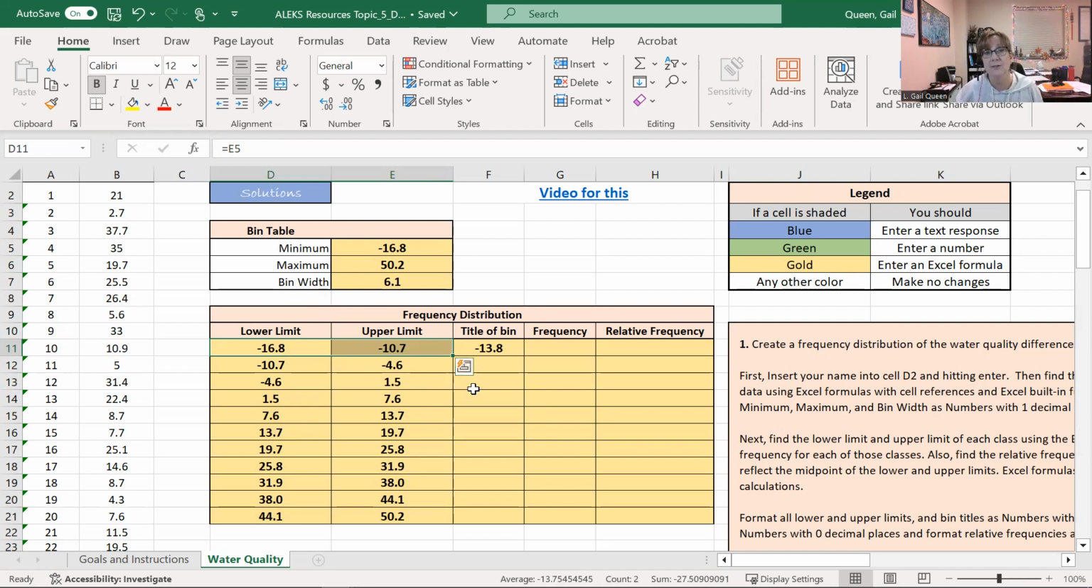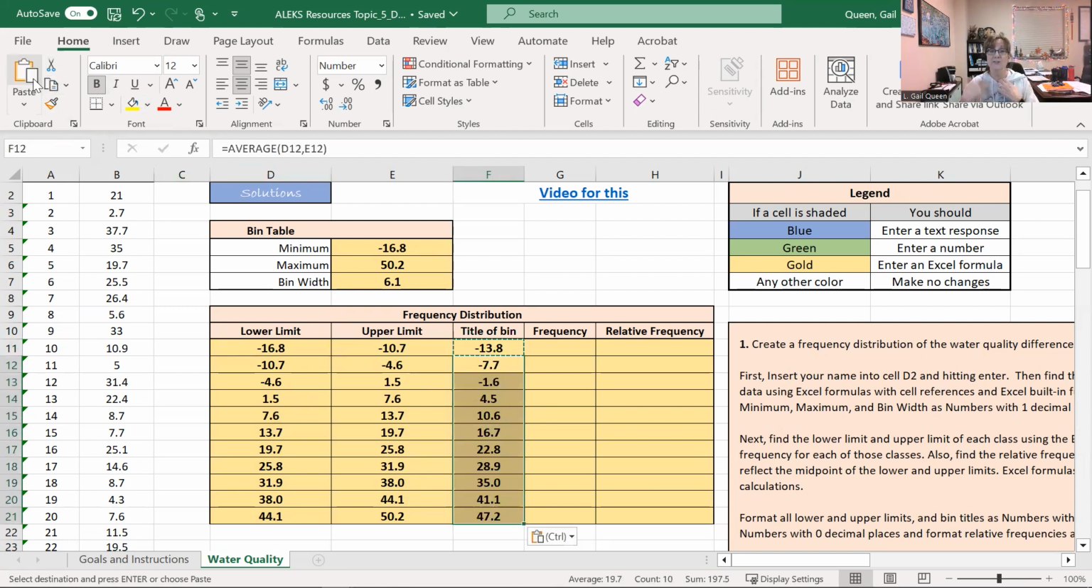Copy and paste that down. It's going to be the same for all of the other bins. So we copy, highlight, paste. All right, so that's what we're going to use for the title of our bins when we go to do our chart.